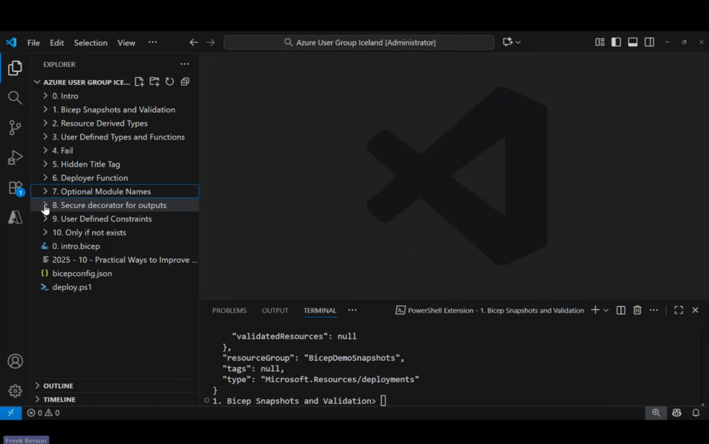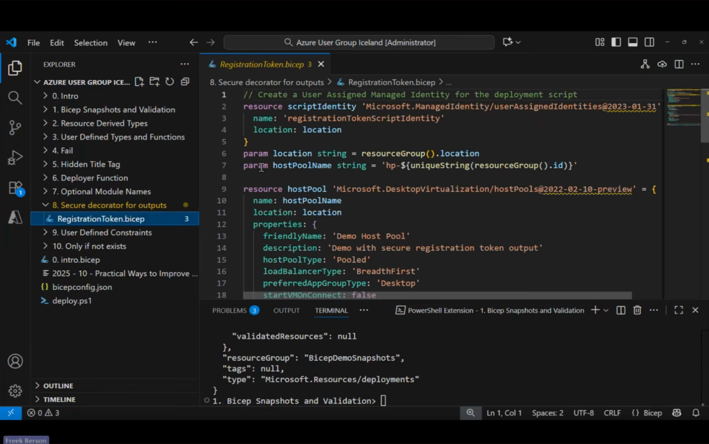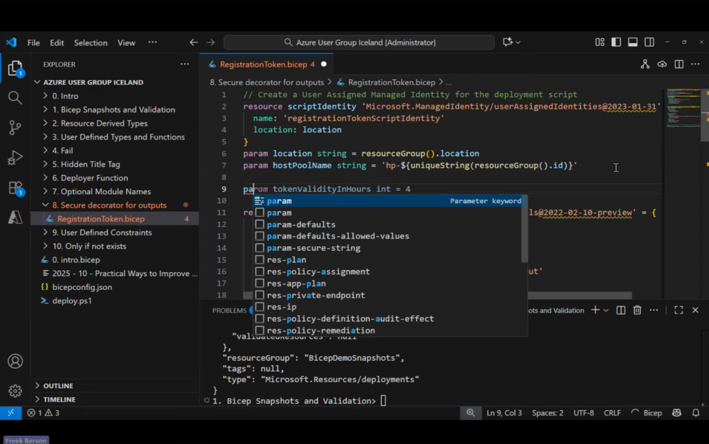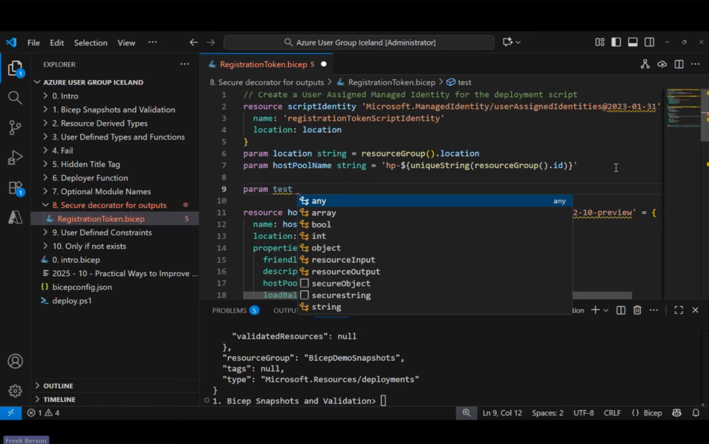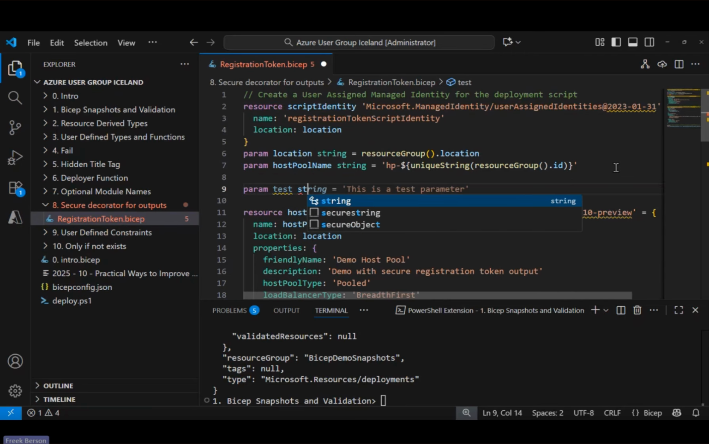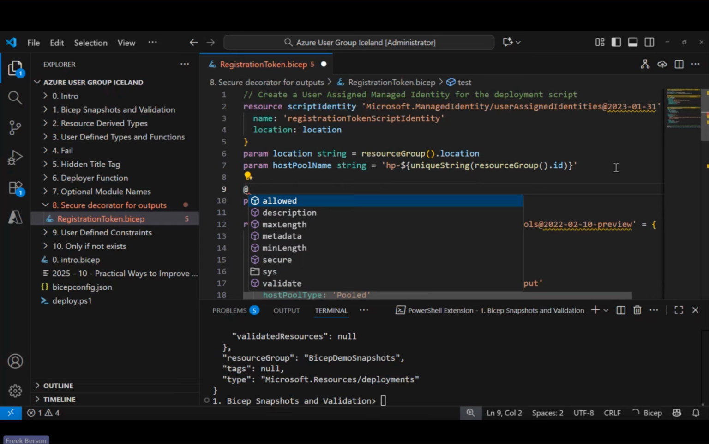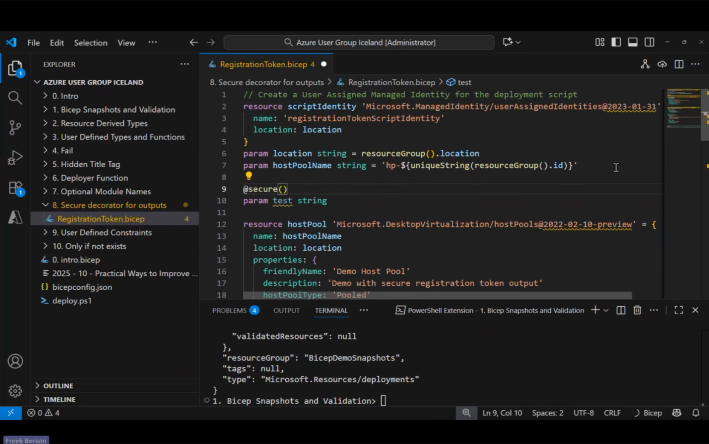Then secure decorators for outputs. You might be familiar with secure decorators for parameters. So for example, if I add a new parameter here, let's just call it test, and it's going to be a string. What you can add here is the secure decorator, which means that this parameter does not end up in any log files or portal histories or deployment histories and things like that.